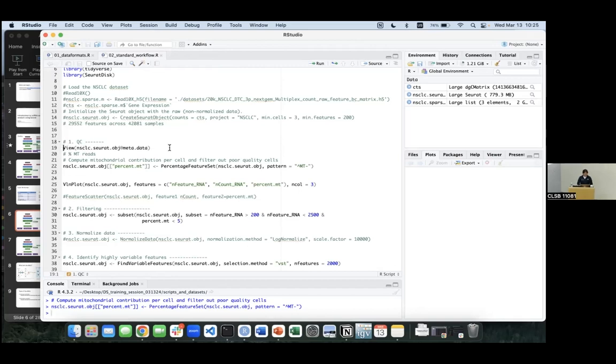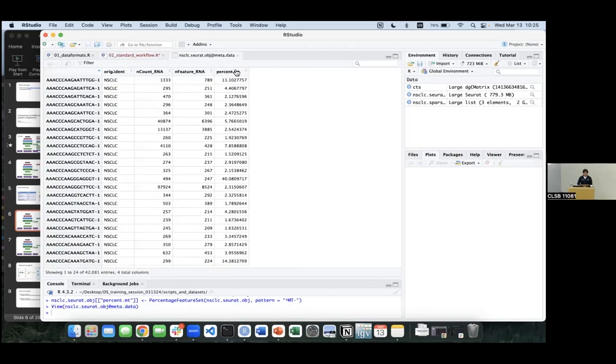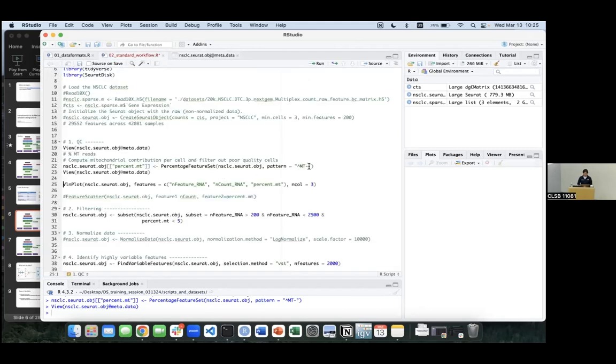Let's view the metadata again and see what happens. Here, it already captured the percent of mitochondrial reads. This is a regex capturing any gene or feature name that starts with MT, which indicates this is mitochondrial. Okay, and then we can plot an MT violin plot.